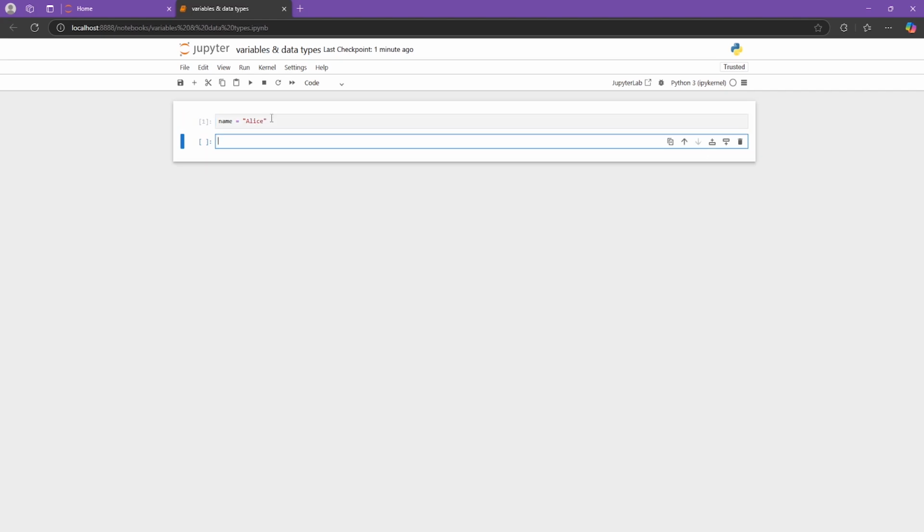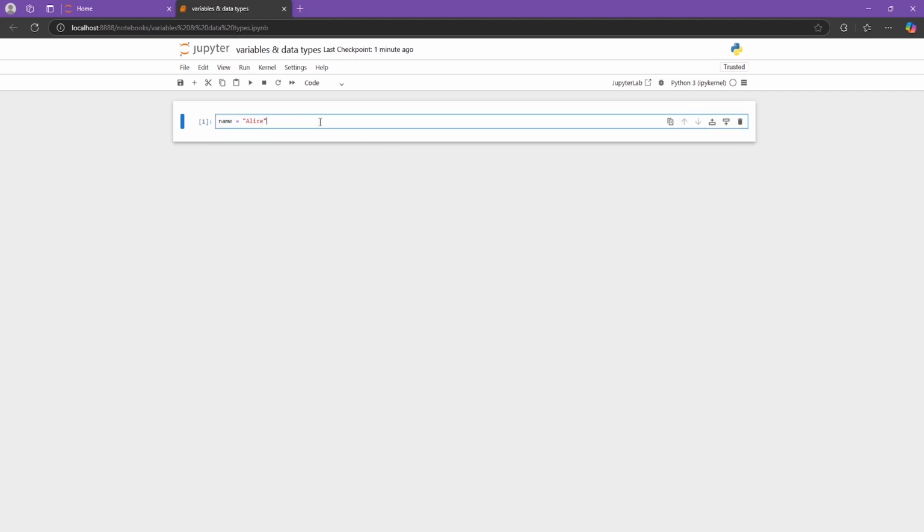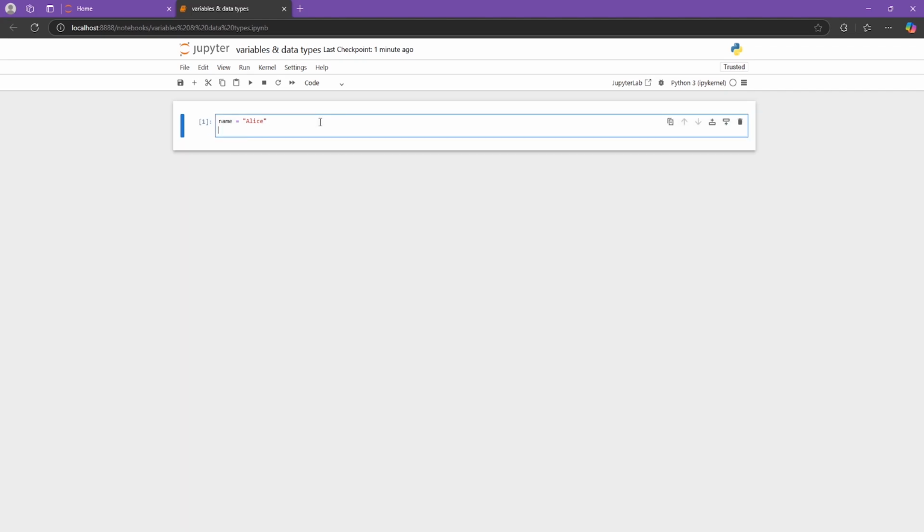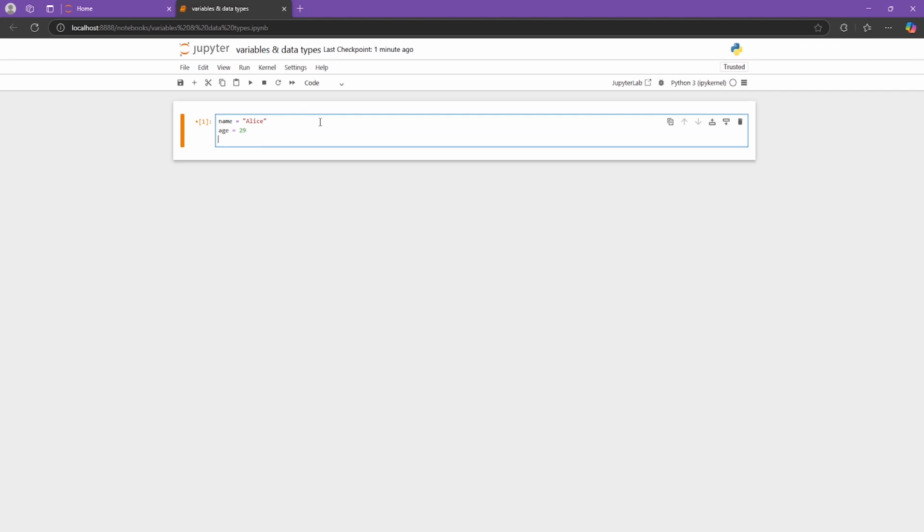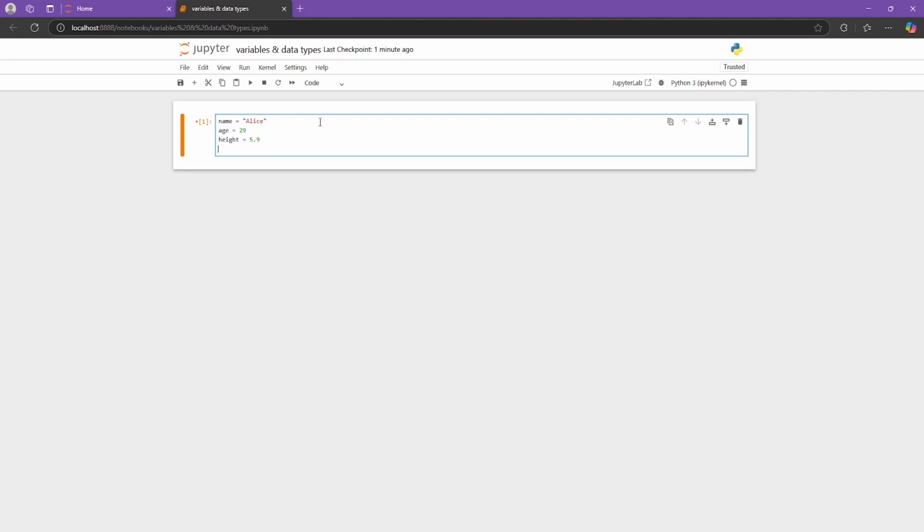Now we have that. Now I'm going to cut off this and customize this line. Then I'm going to type in age equal, let's say 29. Whenever you are using numericals or integer values, you don't have to put in double quotation. The height of that person is going to be 5.9. And the next one is is_student. I'm going to put in as false.